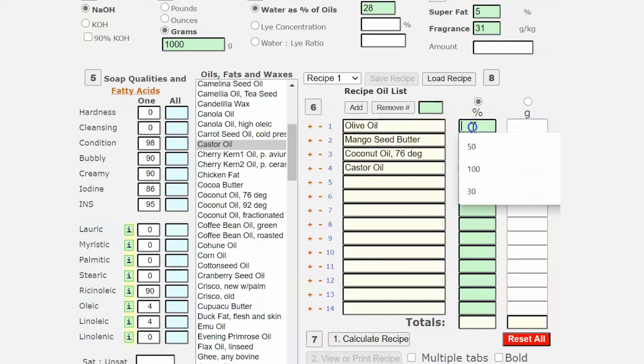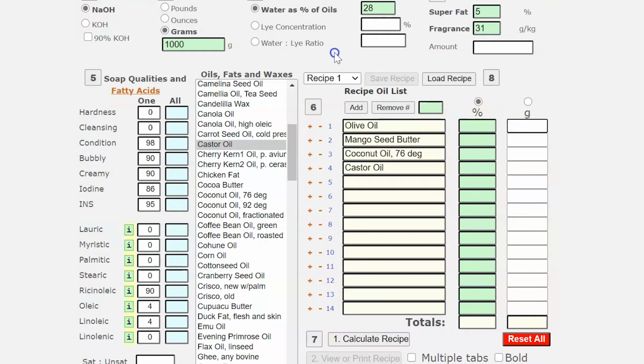And next I put in the amount of oil I want to use in percentage. You can also put in the total amount in gram, or if you choose pounds or ounces here, it will change, so you can also use these ones. But I like to go with percentage because it makes it easier to upsize or downsize the recipe.